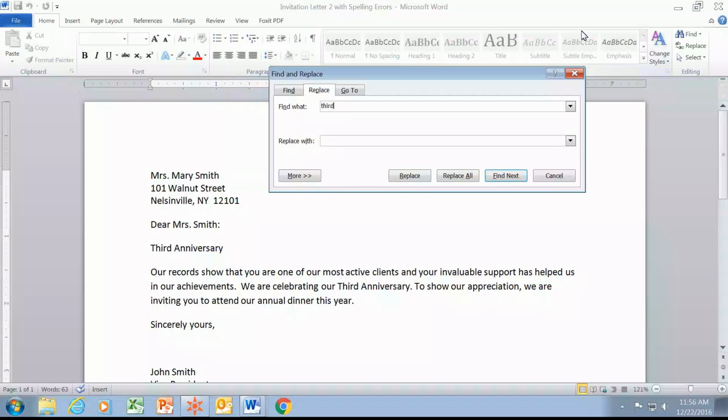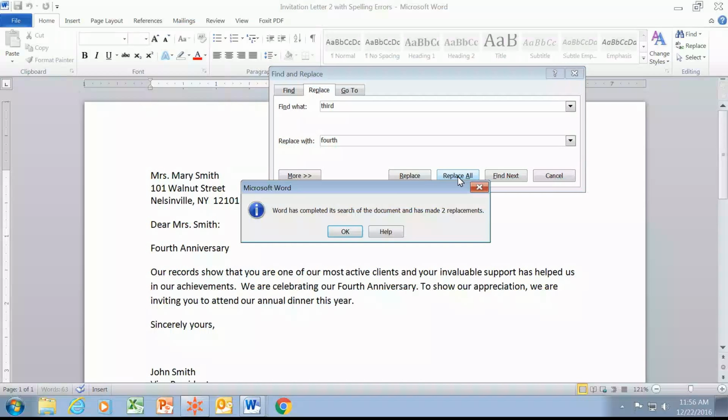The insertion point's flashing in Find what, so we're going to type 3rd, and spelling is very important. It does not matter what case it is. It will find it whether it's an uppercase or lowercase. So I would encourage you just to go ahead and type it in lowercase. Find what, 3rd, replace with 4th. Once again, remember spelling is very, very important. All right, so we want it to replace any of the word 3rd with the word 4th. So we'll click Replace All.